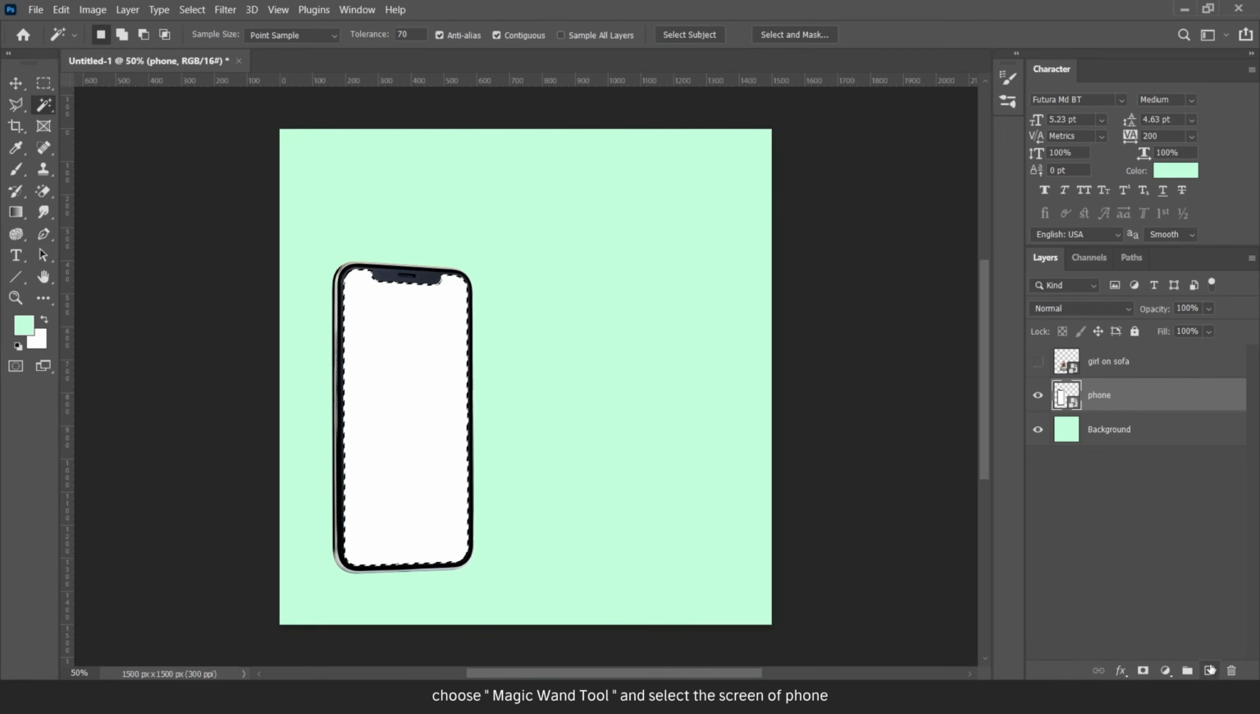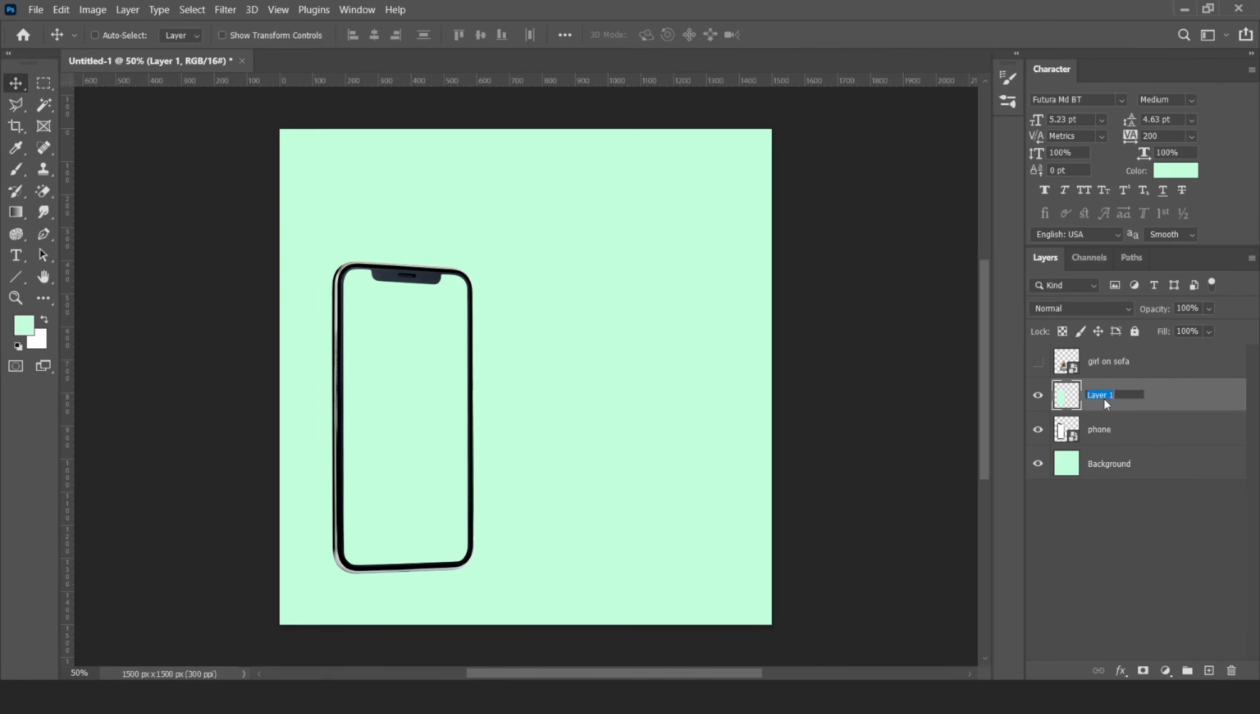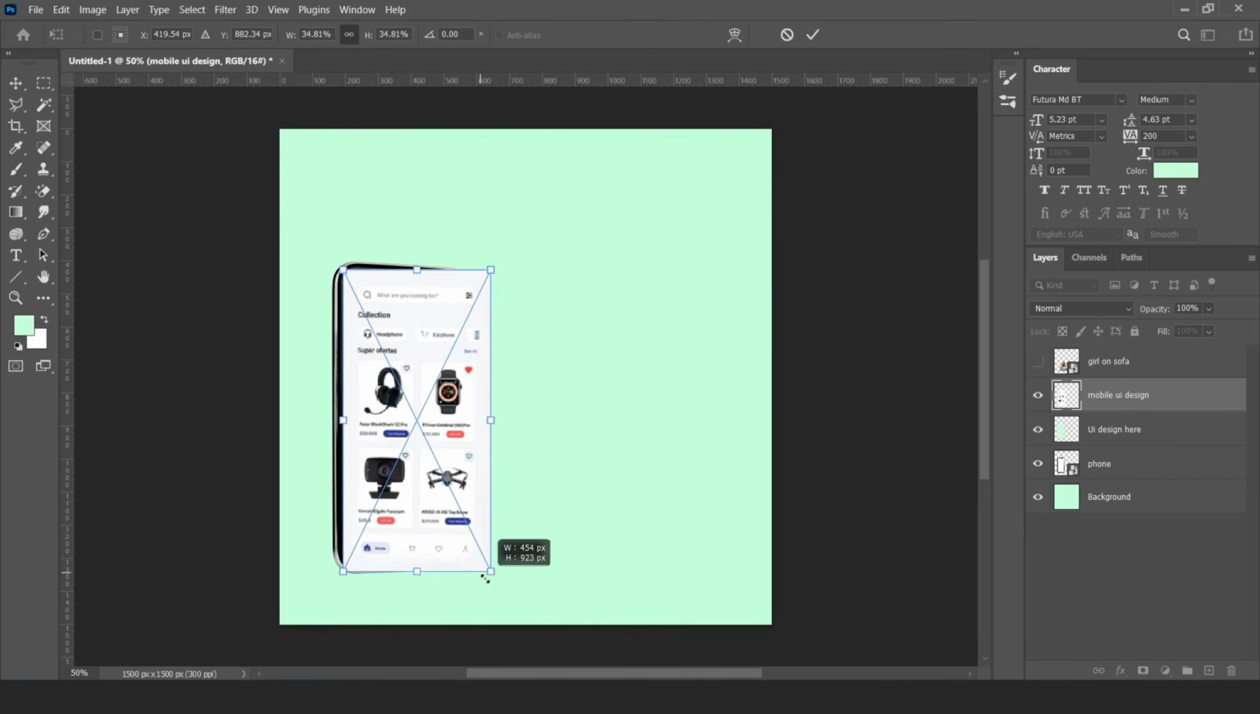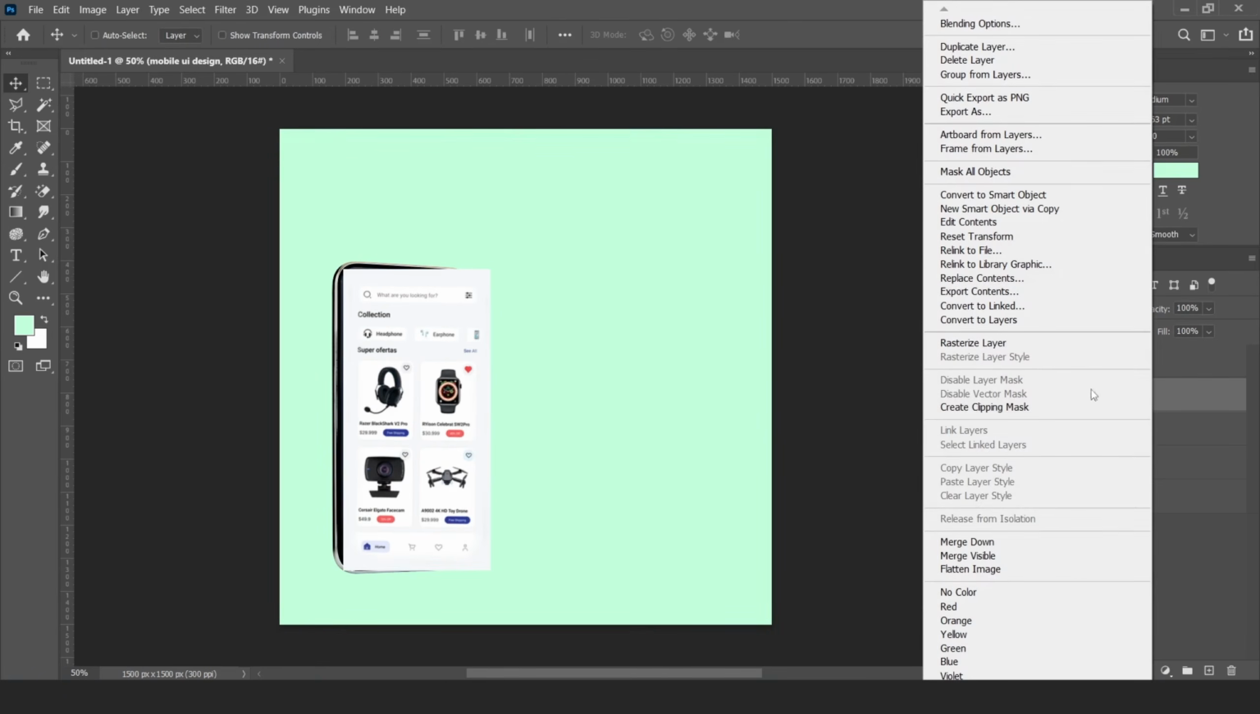Choose Magic Wand tool and select the screen of phone. Make a new layer and fill the selected area by pressing Alt plus Backspace. Now, drag the UI design of app, adjust it to the screen, and create clipping mask.